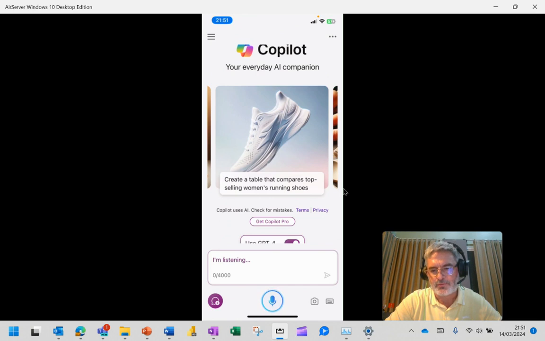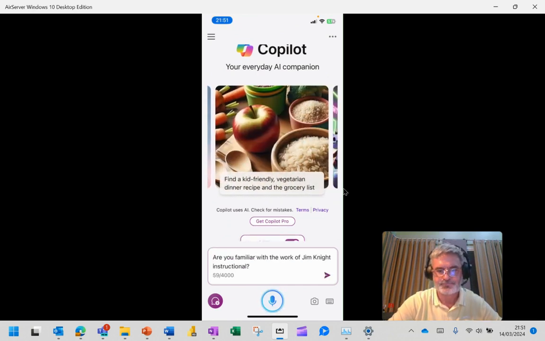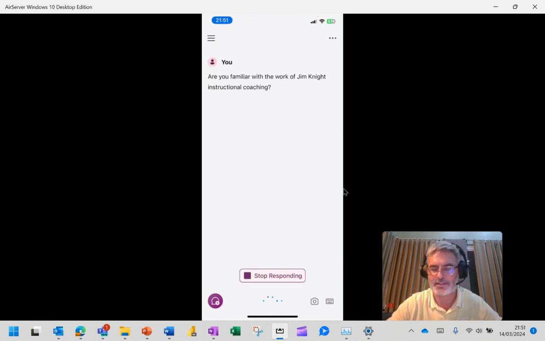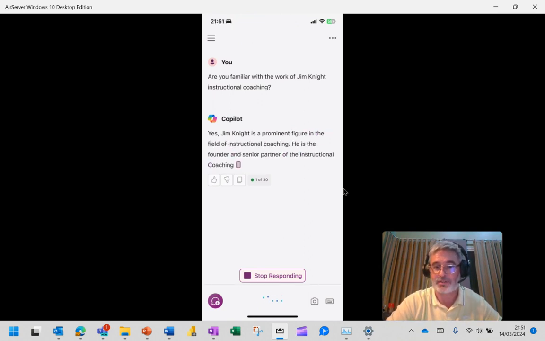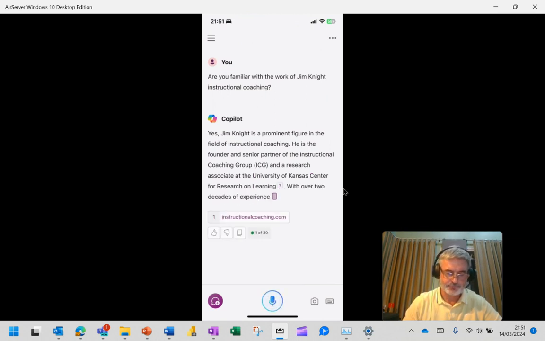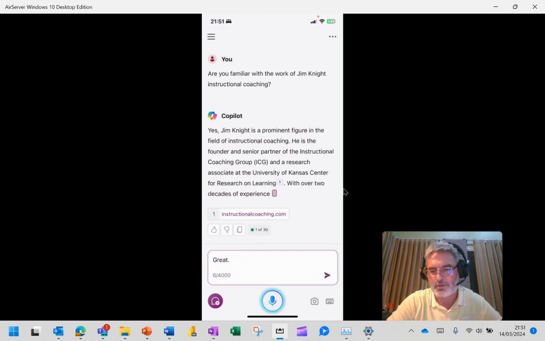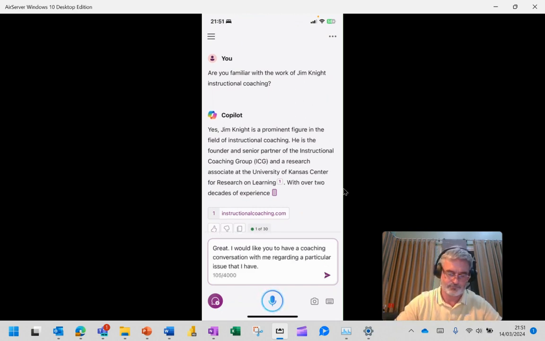Are you familiar with the work of Jim Knight, instructional coaching? Let that go off and find out about Jim Knight, and hopefully it will say it is familiar with the work of Jim Knight, because what I'm going to do, I'm going to actually ask it to have a coaching conversation with me so that you can sort of see the power of this. So I'm just going to click stop responding. Great. I would like you to have a coaching conversation with me regarding a particular issue that I have with a colleague.